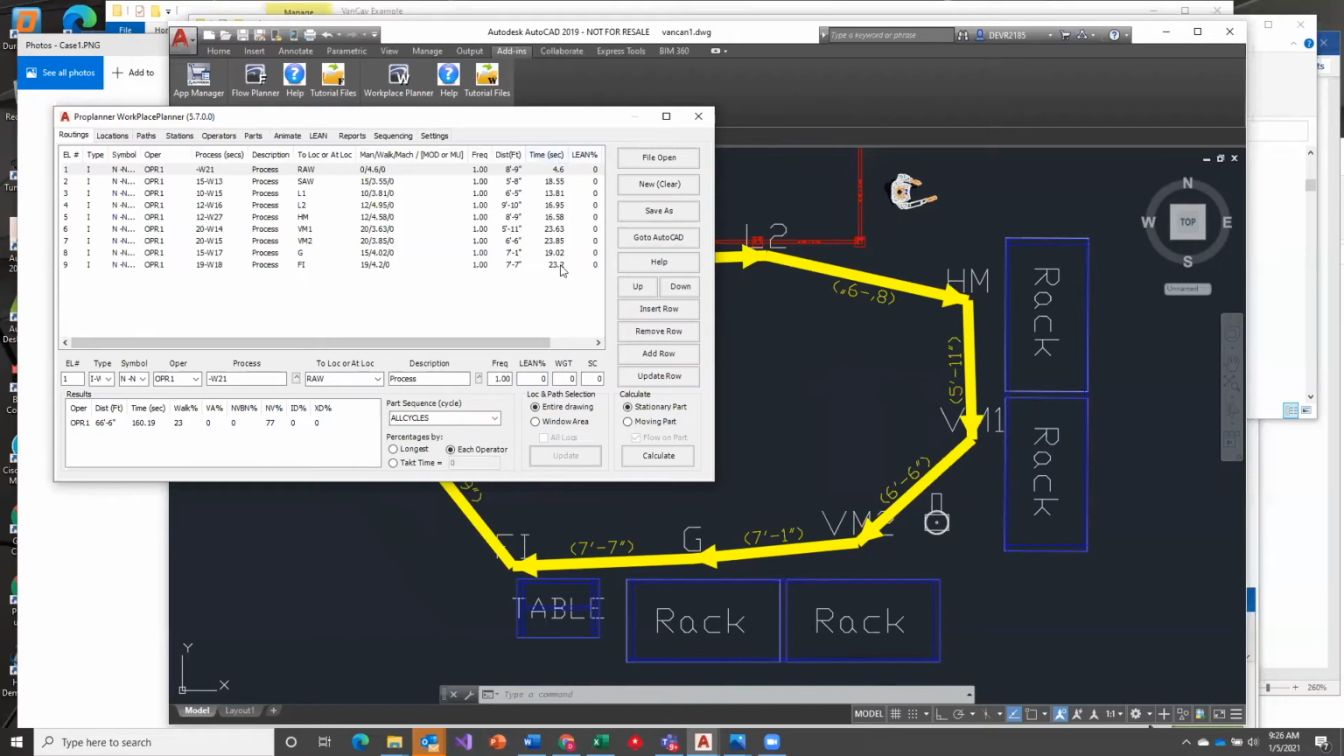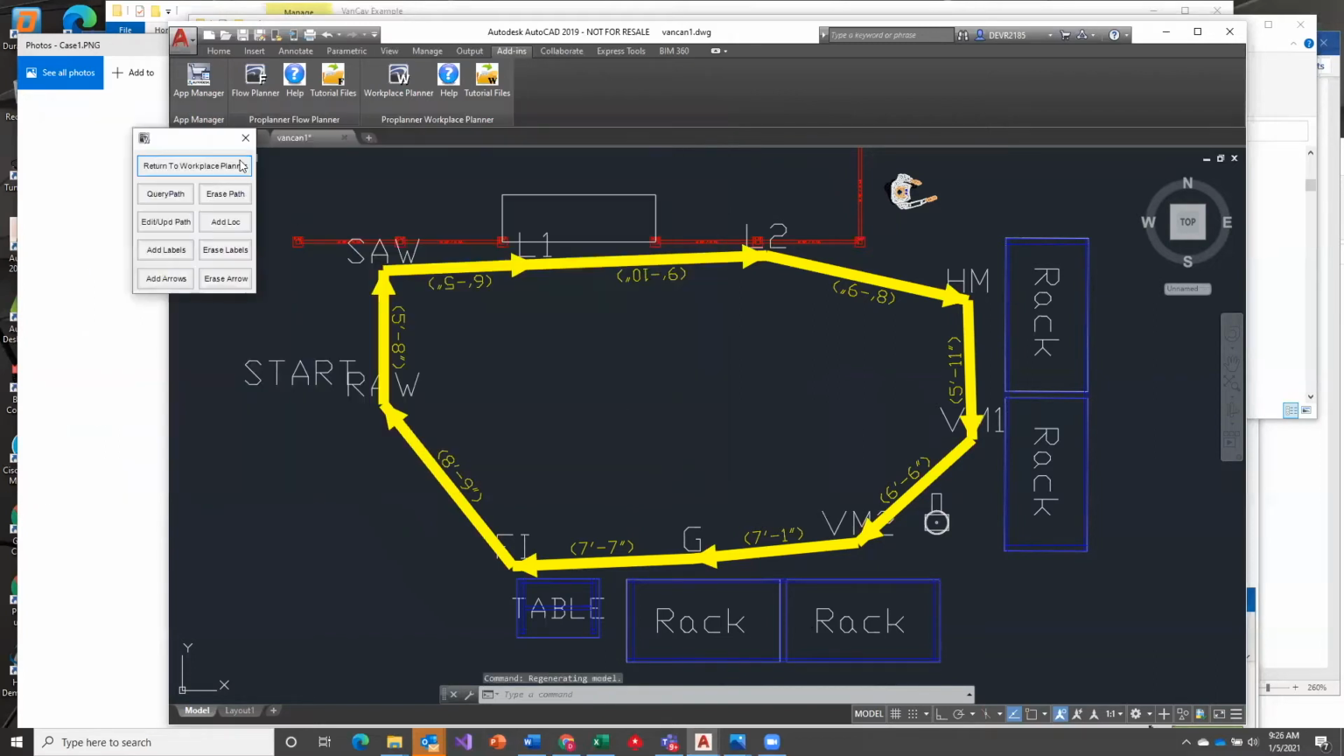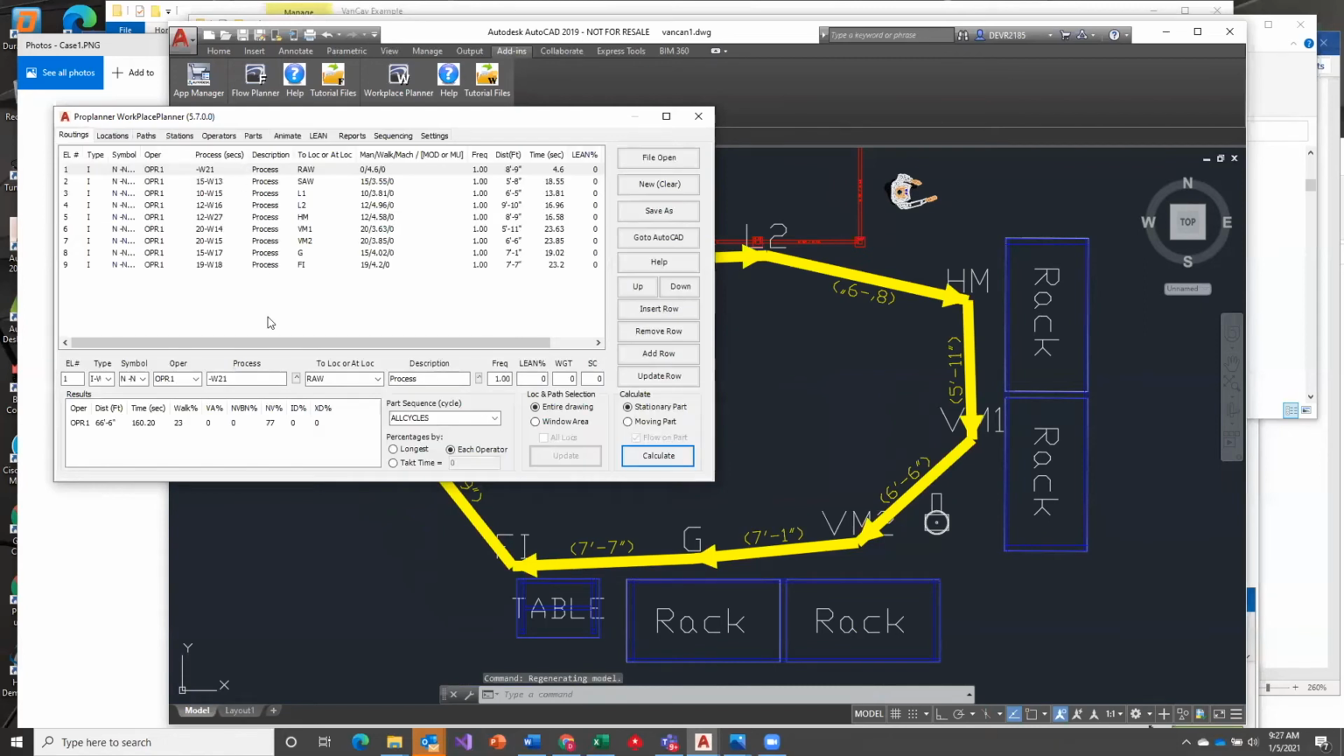It updated the processing times you see off on the right. And just calculate that one more time just so you can see how that works. And you can see over here that the total cycle time for the operator is 160 seconds. The distance traveling, 66 feet. They're doing 23% walking. They're doing 77% non-value added time. That's because the lean percents on these are all 0 right at the moment.